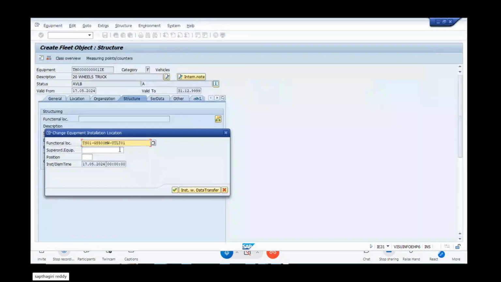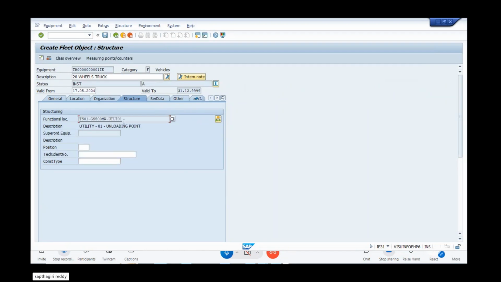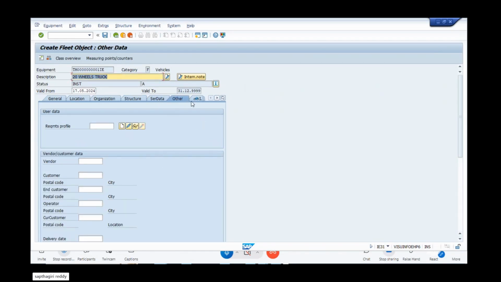This is a newly created functional location. I'm installing under this. You don't want to install, you want to keep it movable, you can keep it. Okay, but I'm confining it to one place. That's it, all these vehicles. So serial data and other things are not required.